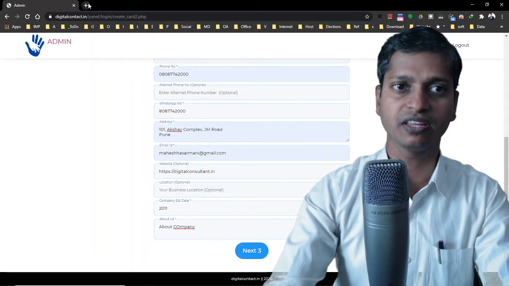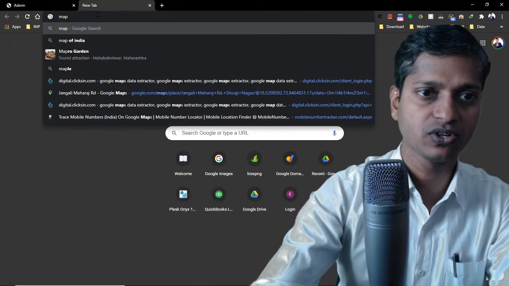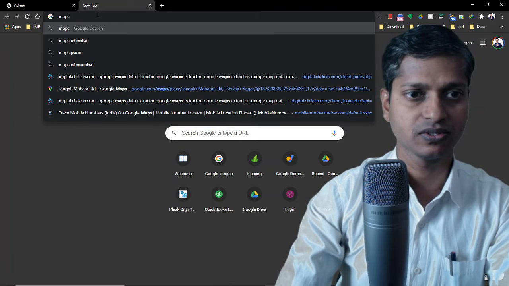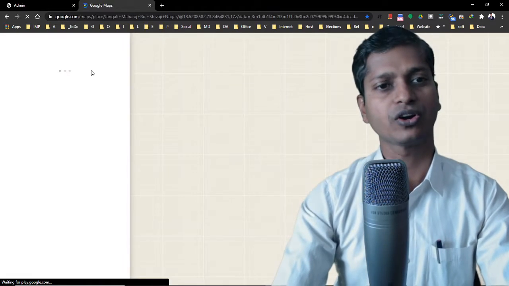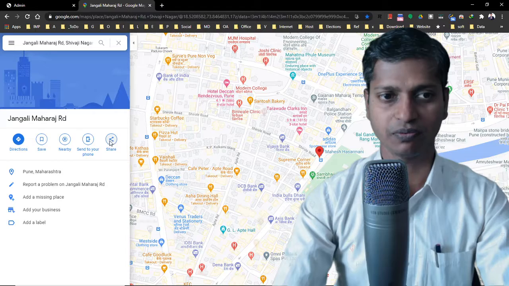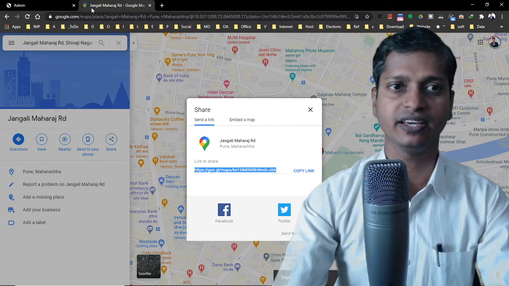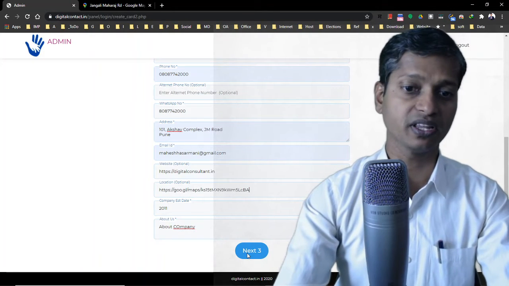From where can you get the map link? Go to Google Maps, maps.google.com or google.com/maps. Enter whatever address you want to share. You have the option, click on share, and copy this link and paste it here. I hope you're clear about how to update the map.